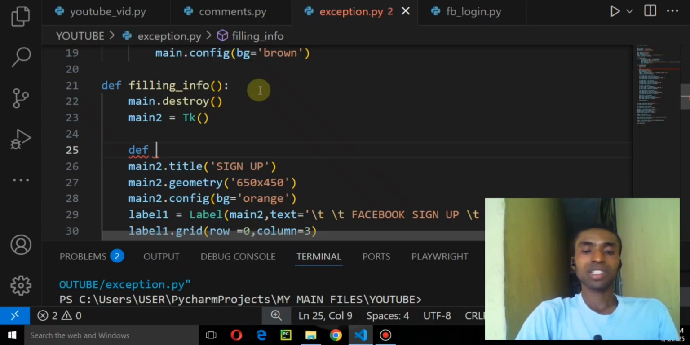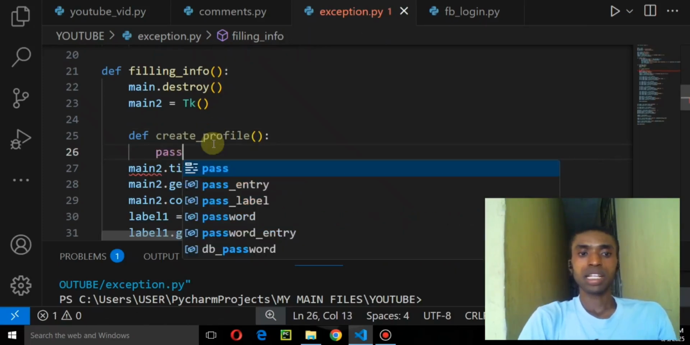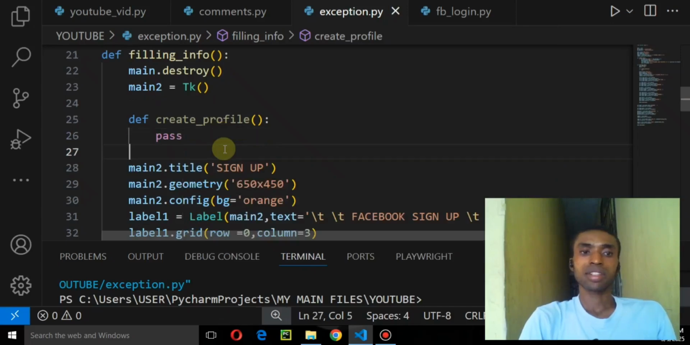So I'm going to create a function. This function is basically going to do some things. And what is this function going to do exactly? The function is called create profile. It's not going to do anything as of now, because I want us to create a button that is going to access this function. So let's go down and create this button.